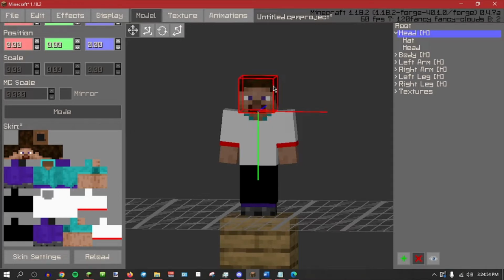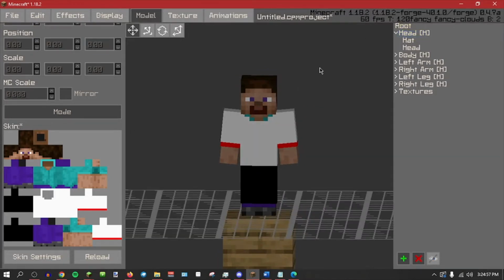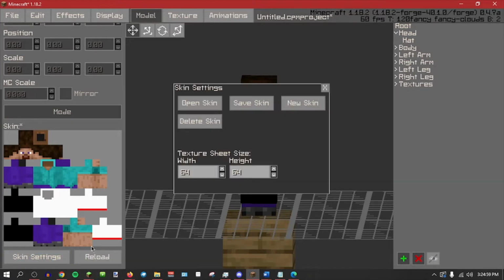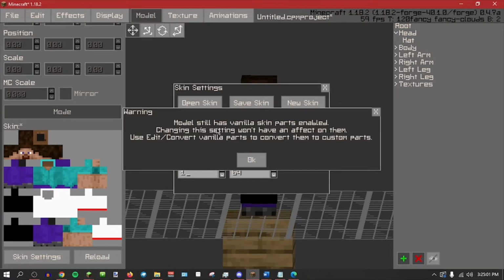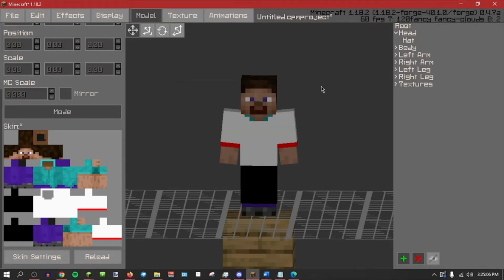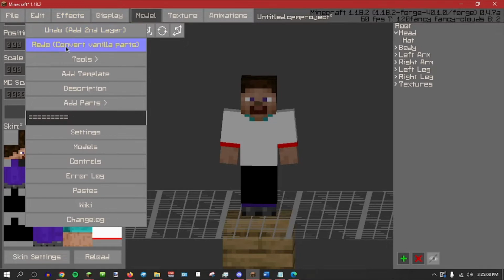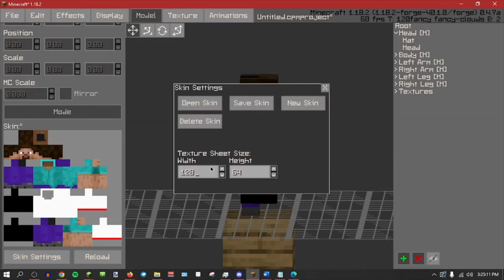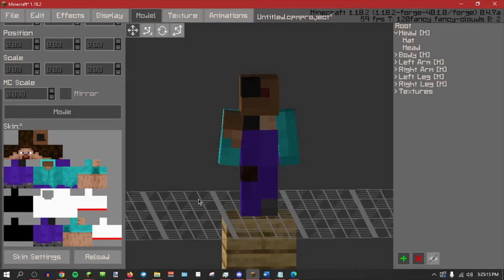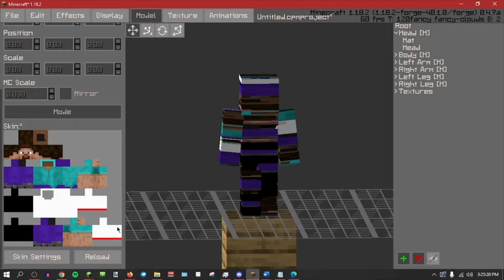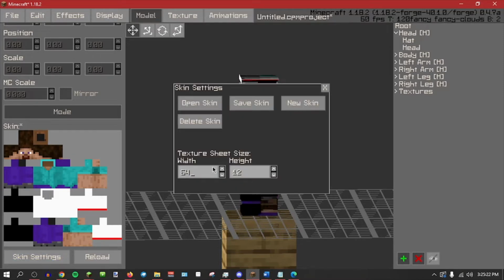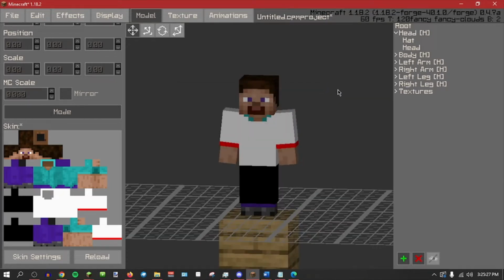because if I were to change the size of the texture atlas now, it would look exactly the same. Here, I'm actually going to undo this. I'm going to change the size of this texture. Yeah, it will still say the model has vanilla skin parts enabled, and changing the setting has no effect on them, because I did not do the convert vanilla parts step. So I will redo this, I will change the size, and you'll see now that I look a little bit messed up. I don't look great right now. Now I'm normal. I'm normal now.